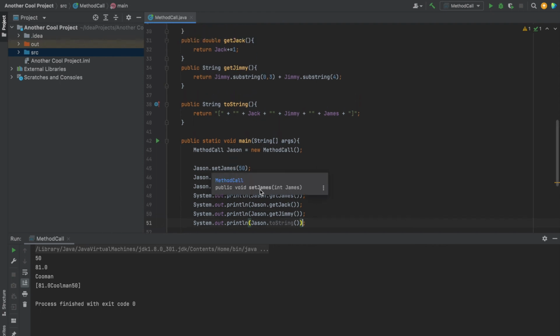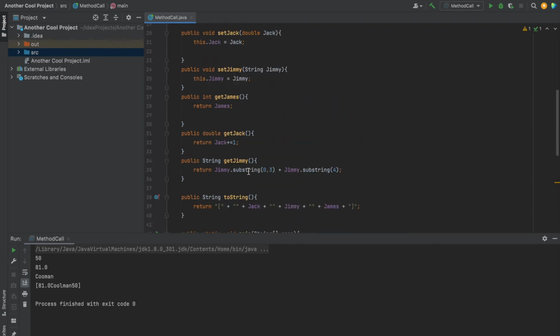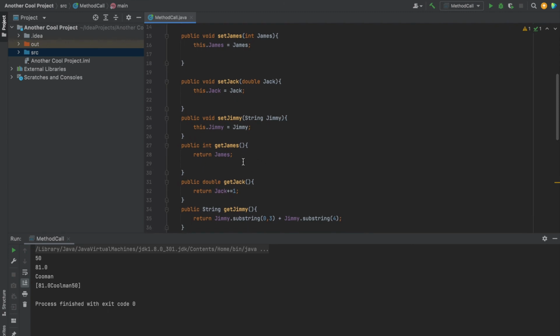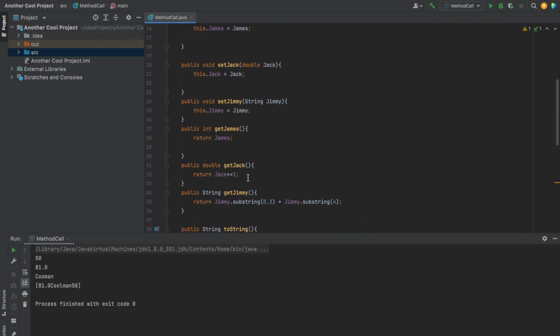You can see here that the first thing we had was get James, so our get James was 50, and I set that as 50, right? So that is perfect. We got that exactly as we expected. Then we got 81.0. I set it as 80.0, right? But if we go back to the get Jack, you saw here that I made it a compound operator. I just added 1 to it, and that worked. Jack was equivalent to 80.0 plus 1, which resulted in 81. So that worked as expected, so that's awesome.